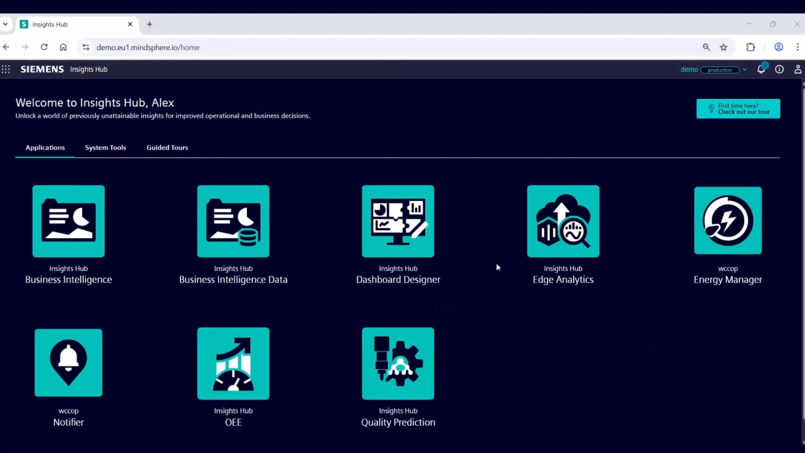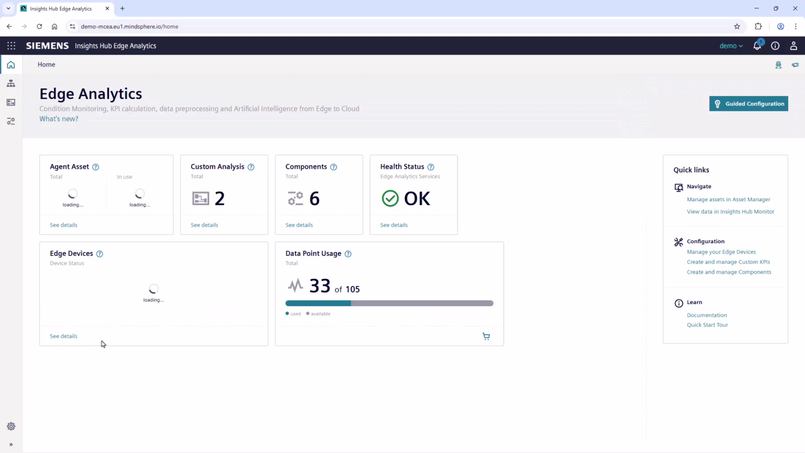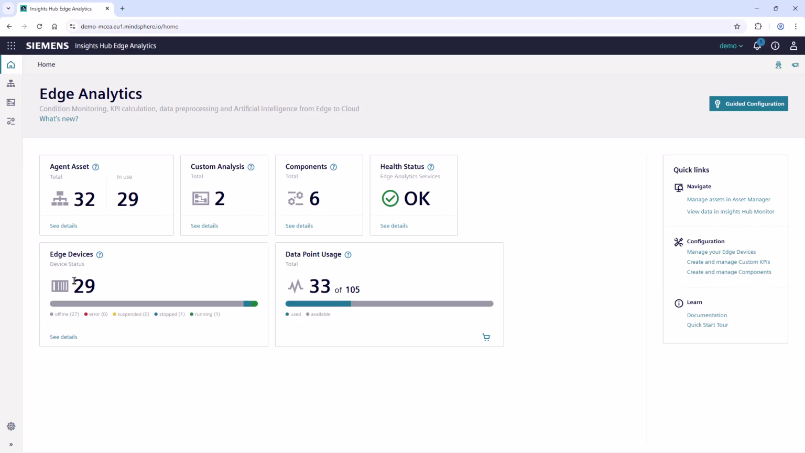Let's start the application from the Insights Hub Launchpad. On the home screen, you are provided with a quick informational overview regarding the status of your edge devices. You can see if all parts of Edge Analytics are operating normally, and you can retrieve statistics about your configurations, as well as the current data point usage for your environment.